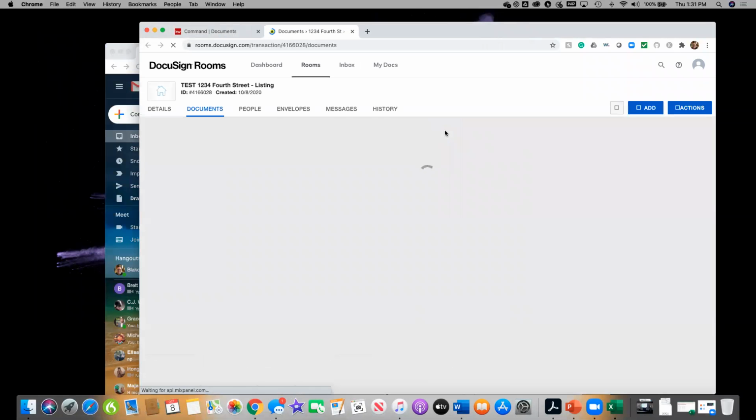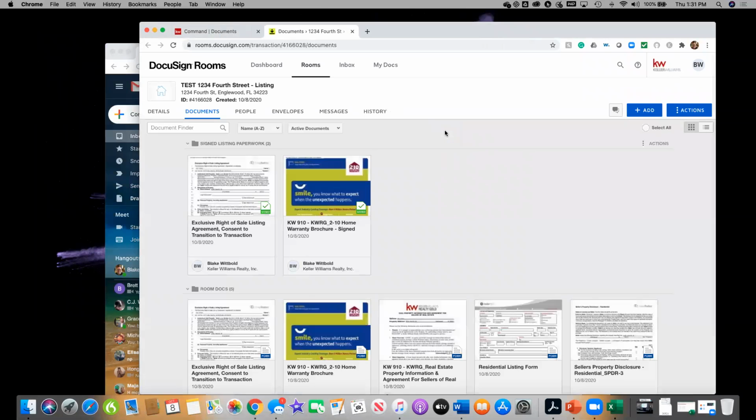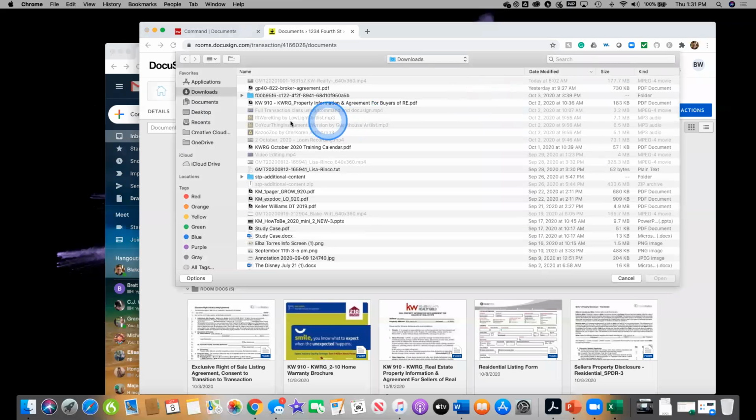You could also go to realestate.docusign.com and go in that way if you don't want to go through Command to re-enter the room. But when you're first creating the room, you need to do that through DocuSign or through Command. Okay, so we've downloaded the PDF. We're going to add it now. So I'm going to click Add, Computer, wherever I may have downloaded it.